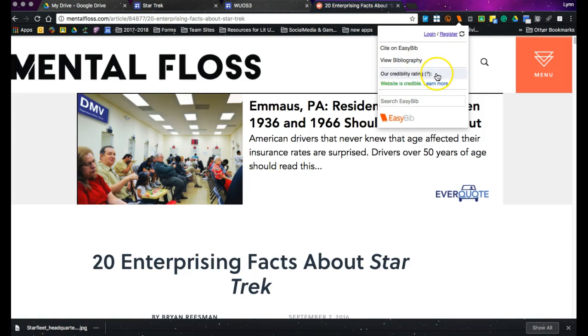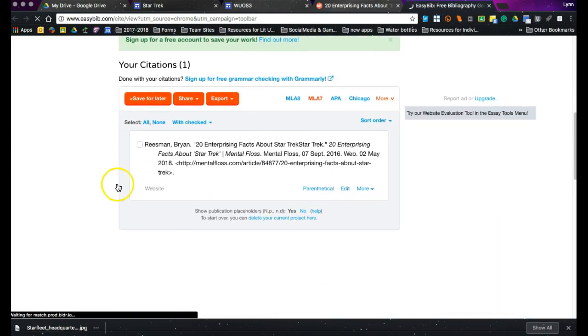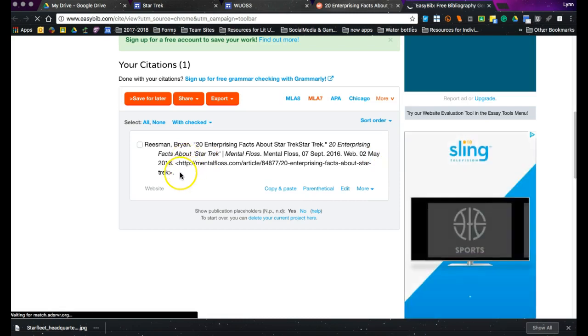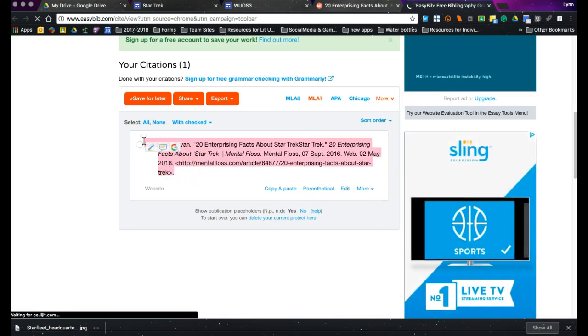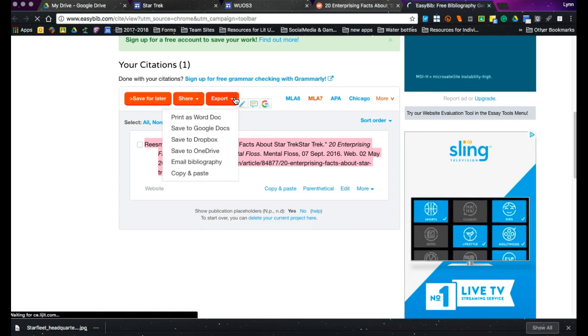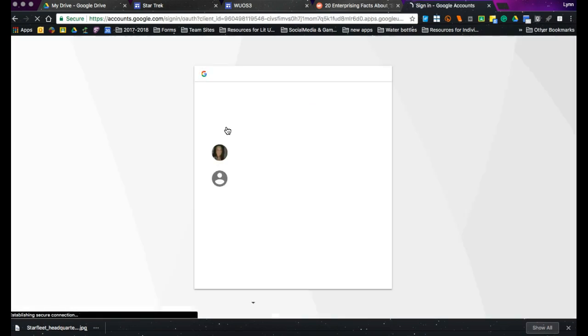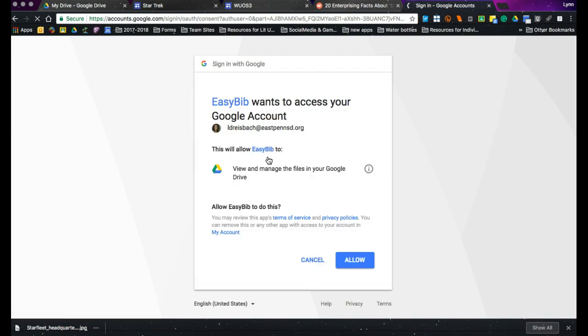I'm going to go back, view bibliography that I made. It needs the hanging indent, which is why I'm going to copy. I want to share that. Or can I just do, yeah. You know what? I'll do it this way and then I can show you how to do that. So save to Google Docs. It's redirecting me. Choose my account. Allow.